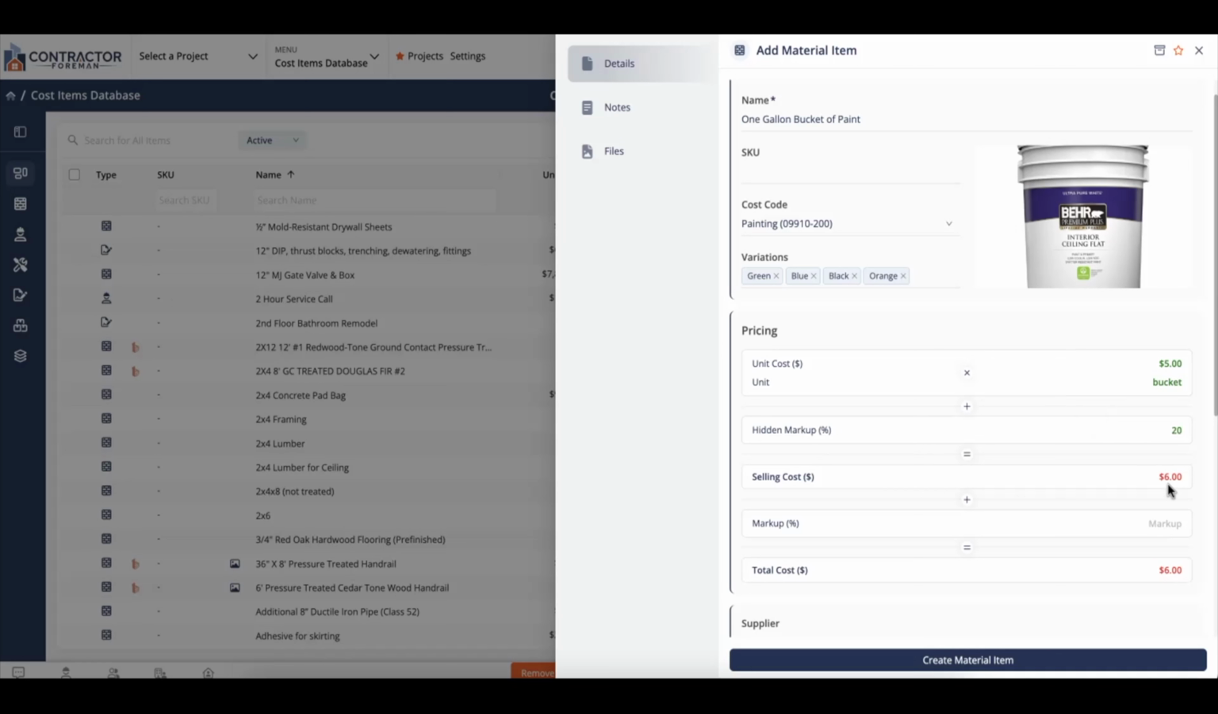Now, anytime anybody is importing this into an estimate, it'll show up as $6 as the selling cost, and within the proposal or estimate that they're working on, they can go ahead and apply a separate markup if needed.